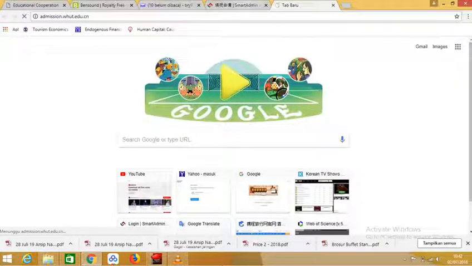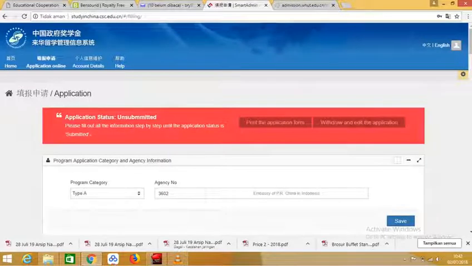It takes a little bit too long, but basically the appearance of the website is very similar. You just have to print those application forms along with the supporting documents and send it to China, to the Chinese university that you want to apply for. So basically that's it for the online application. Okay, so that's basically how you apply through the online application websites.